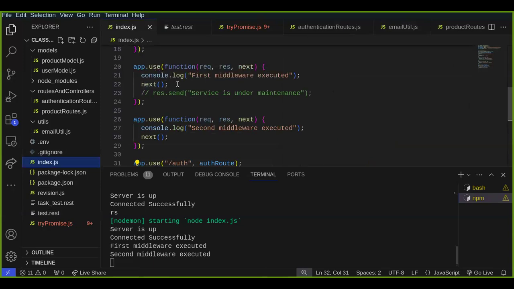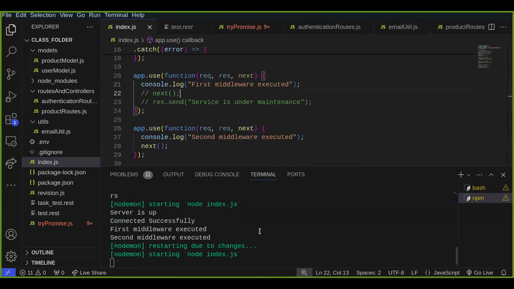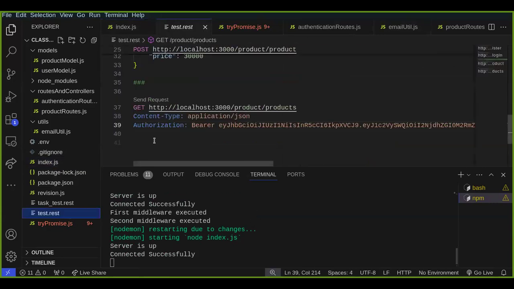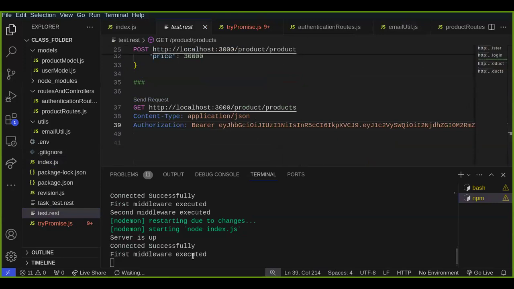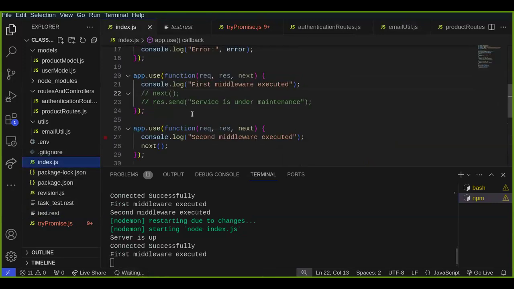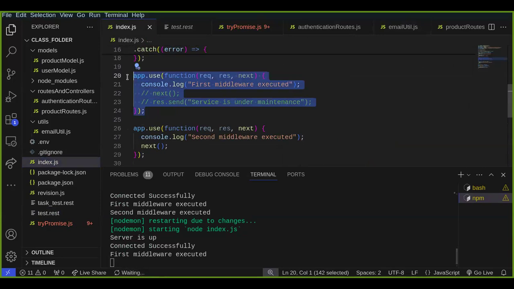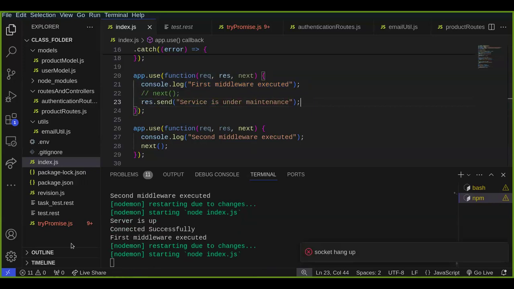Now, let me not call next. Let me run this code. First middleware executed. Since there's no response, your request will be hanging, because you didn't send us to the next route. So this middleware is acting more like the Pharisees. It's not allowing us to go to the next middleware, and it's also not sending us a response back explaining why it's not allowing us to go. Of course, if we cancel, that request is cancelled.